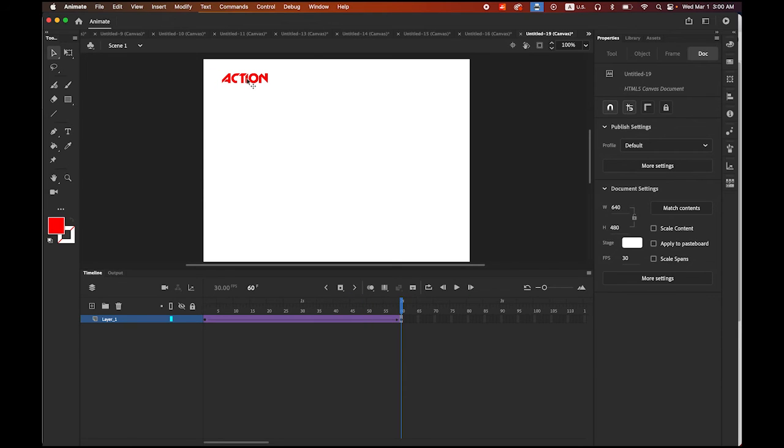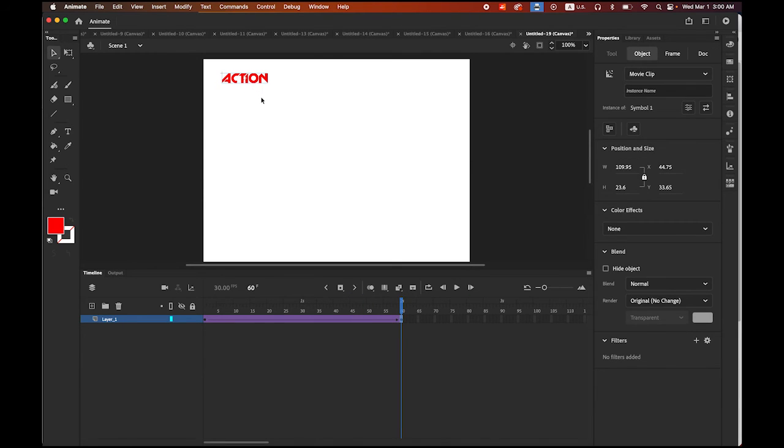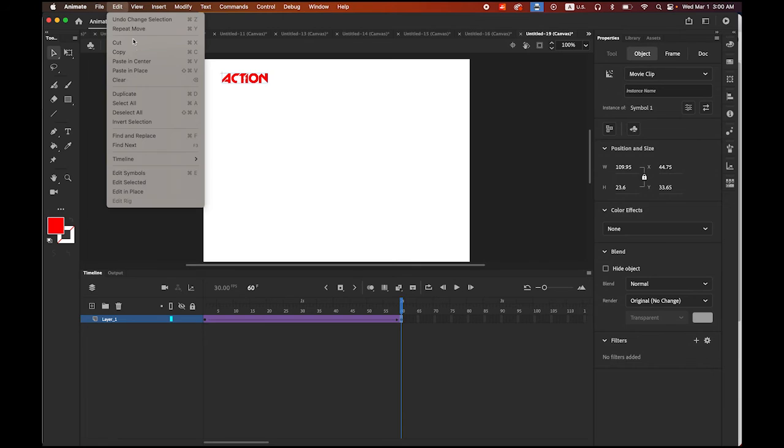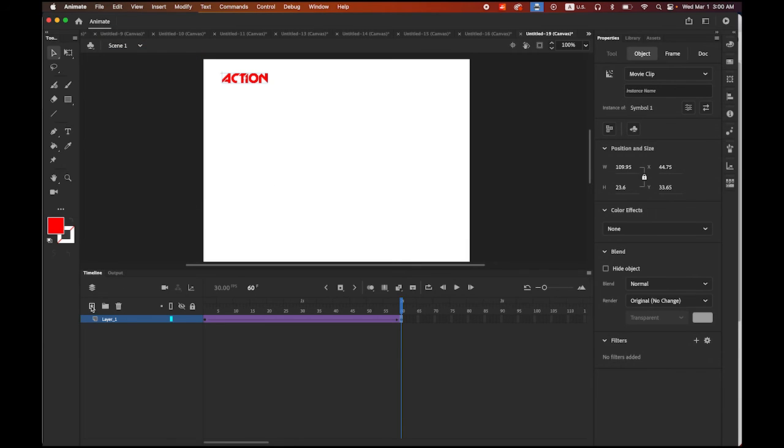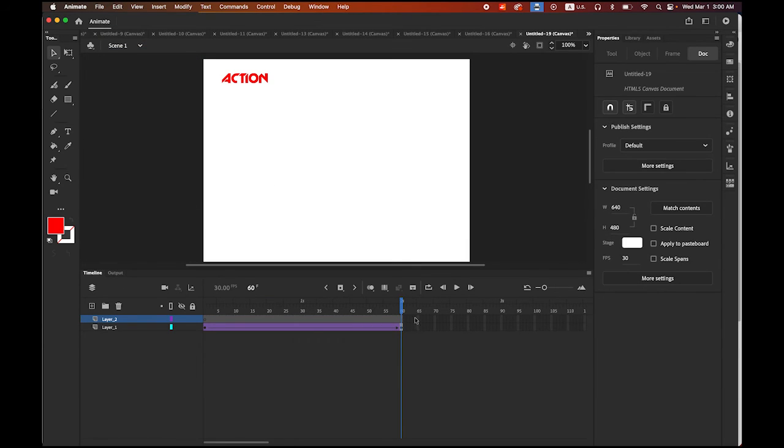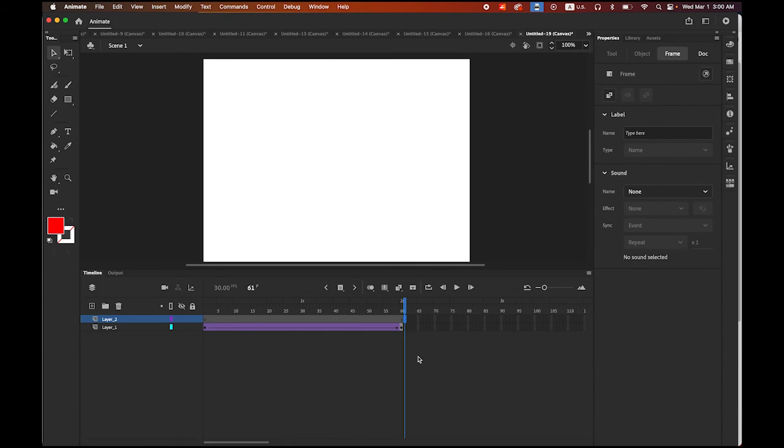Okay, now highlight the text on your stage, make a copy. Let me create a new layer. Let me highlight frame number 61 right after the 2-second mark, right there, and then keep pressing this button, choose the blank keyframe. So this is the empty keyframe. Then let me paste in place. So I have an action here.